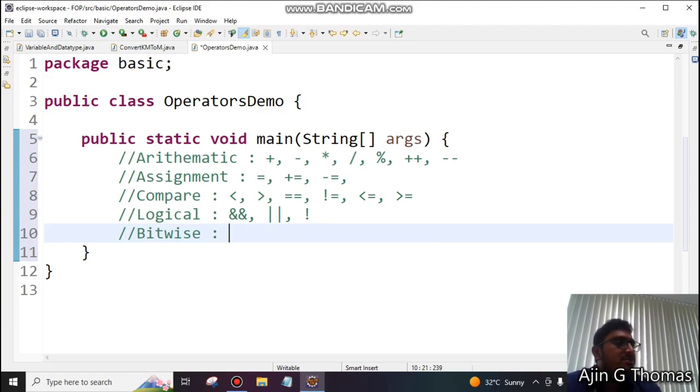Bitwise, what are the bitwise operators available? And, or, then, what is the symbol for it? Right, then anything else? Shift operators. So actually we can focus on these three. Shift operators also we can focus on, no problem. So right shift or left shift.